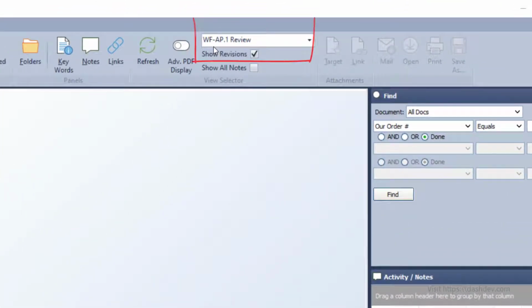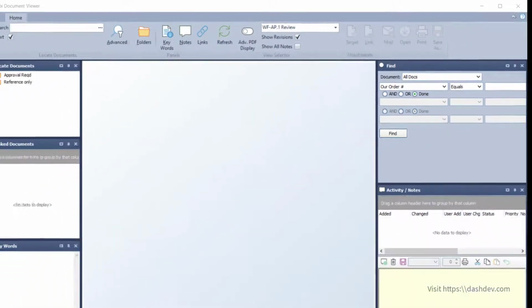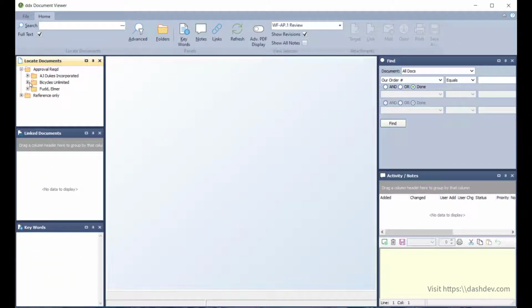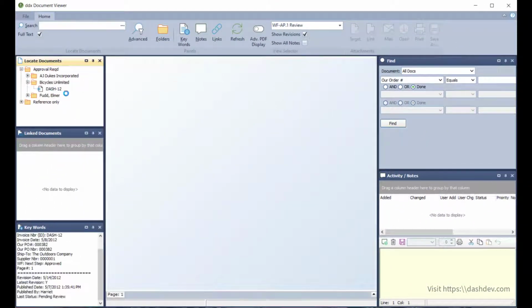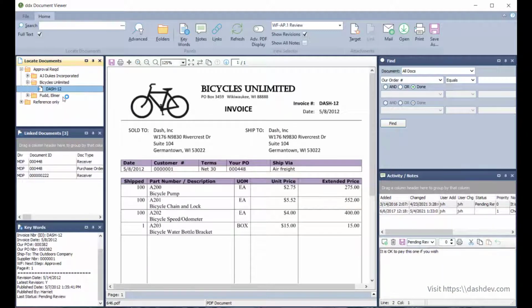First off, I need to select my workflow AP approval or review queue. This is the list of invoices I might want to review, then approve, and so on. So I'm going to open up that set of folders. I'm going to open up for that supplier. I'm going to select a particular invoice, and I can see the invoice displayed on my screen.